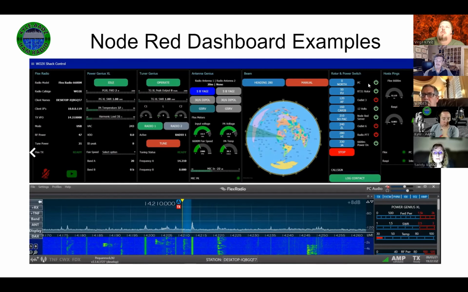Over here is the power switch. So this is where he turns on and off all his AC devices. So his PC, he's got his amp, his Node-RED server, his 66M, that must be to a power supply.